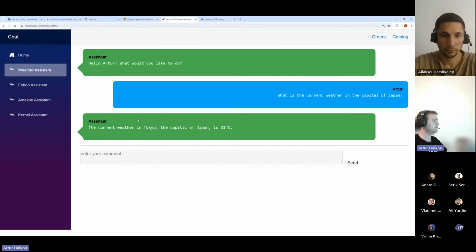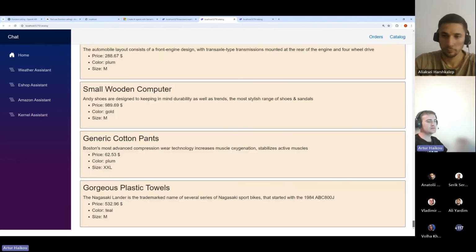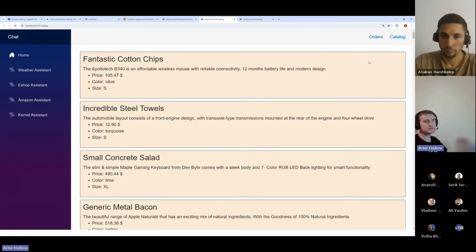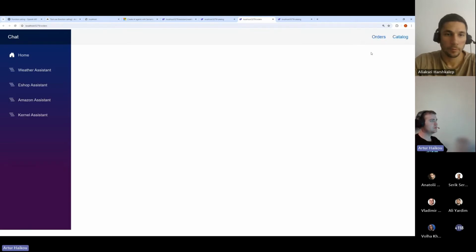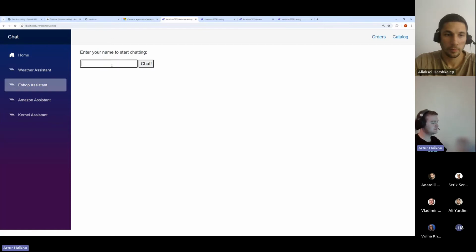But I've created another assistant related to manipulating data from the catalog. If we go to the catalog, we can see that we have some products, some items in the catalog, and they are stored in a database, in particular MS SQL Server. And let's go to the orders tab. We don't have anything here.